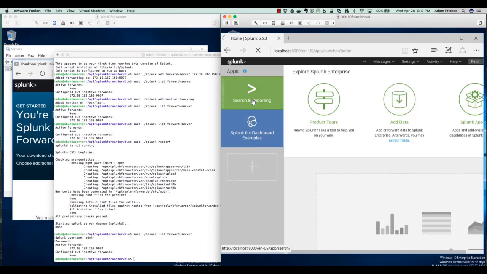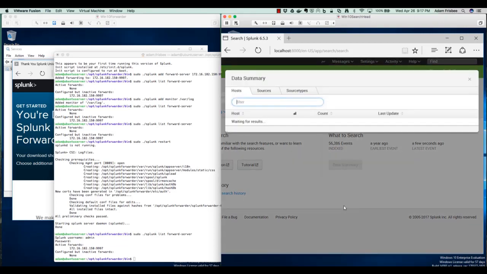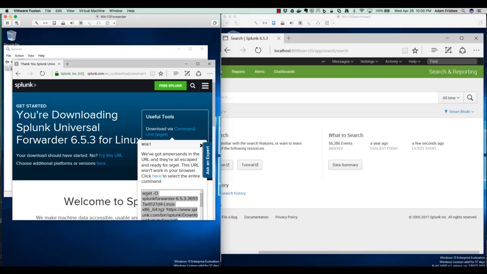Searching and reporting. A few seconds ago for the latest event, that's good news. Let's click on Data Summary. And now we have all of this extra stuff from Ubuntu Server, syslogd, UTC, and 2016. And remember, as part of our troubleshooting, we turned the firewall off on this machine. So let's turn it back on, but let's make sure we have the appropriate ports open.